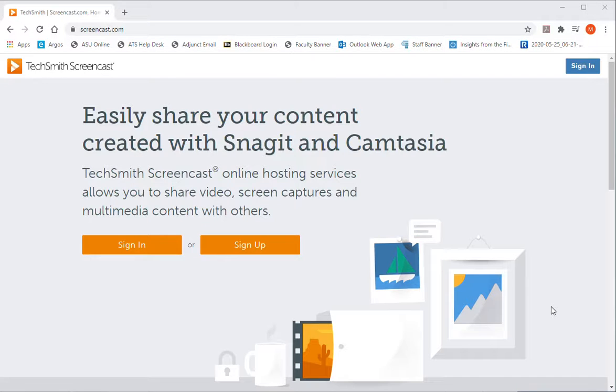Hey guys, let me go ahead and show you real quick how to grab a shareable link from Screencast.com if you decide to use this for your screen capturing tool on the assignment for capturing digital presentations. This is how you're going to end up getting the link to put into the discussion boards to share.